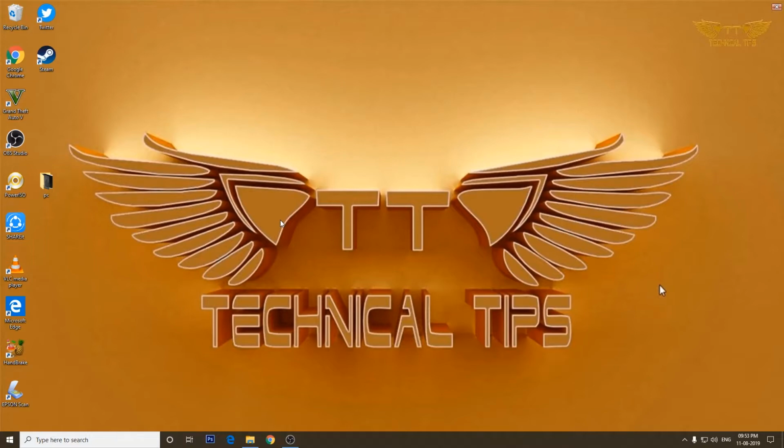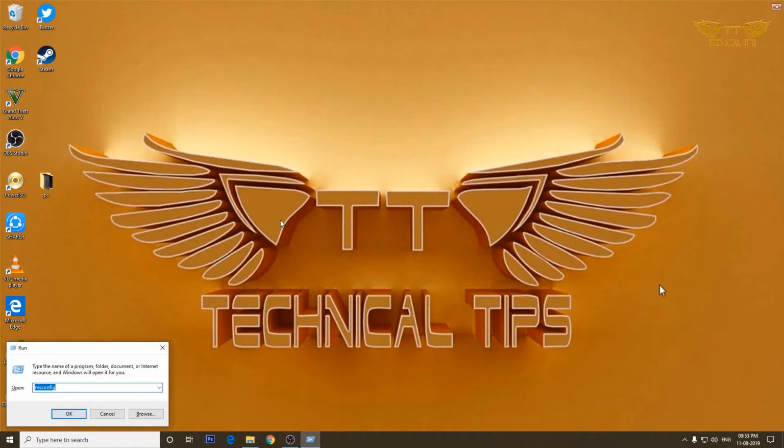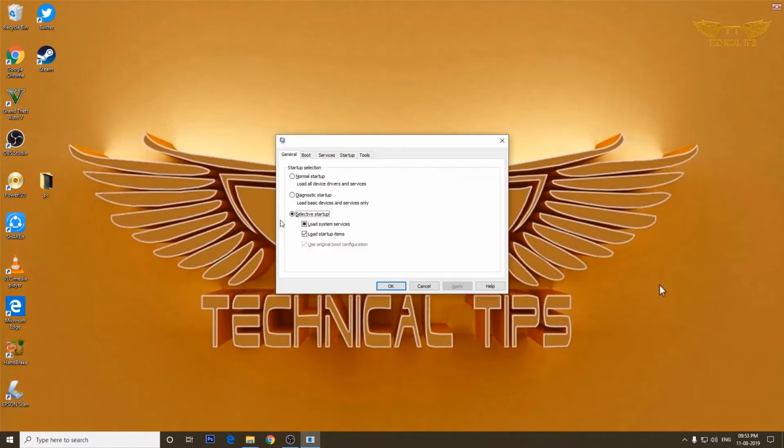Now if you want to make your computer the way it was earlier or before we did a clean boot, you'll have to go to the System Configuration Utility window again. So press and hold the Windows R to open up the Run window. Type msconfig in the Run window and click OK.